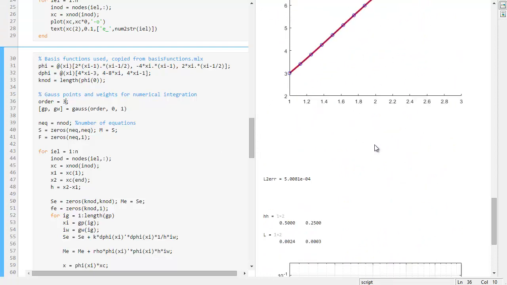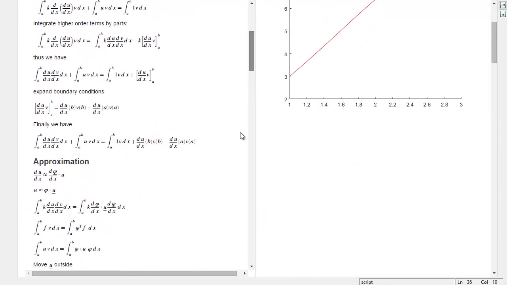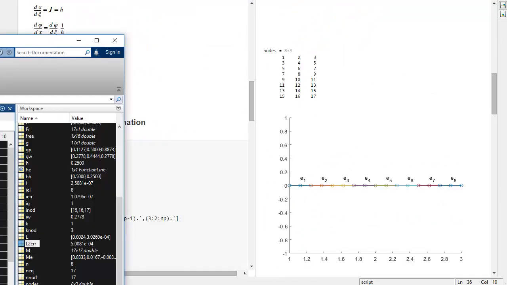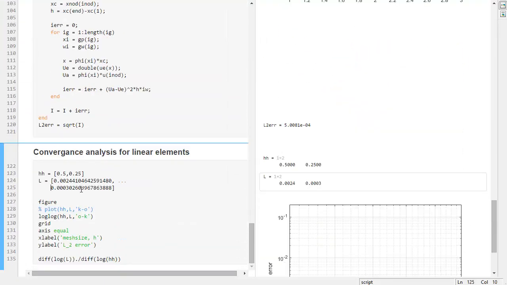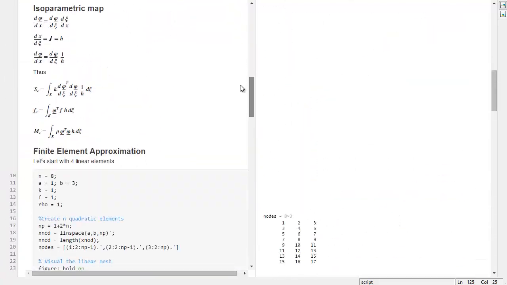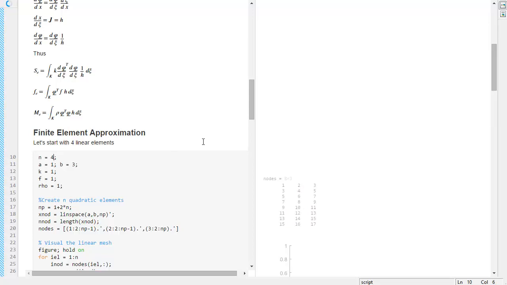And this is our solution, and this is our error. And if you go down, I will actually copy this. This is for 8 elements. I will just throw this in here for this problem, and then run this again for n is equal to 4. Run.